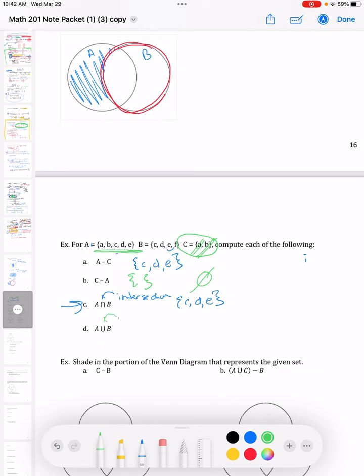For D here, that was the union. So I need to think about all of them. But remember, we do not repeat letters. We don't want to write them more than one time. That was from the last section. So I want everything that was in A. And then I'm also going to put everything that was in B. I've already got a C and a D, oops, and an E. And then I'm going to have that F. So everything that was in A, and then also anything that was in B. Do not repeat the letters, so don't write them more than once.